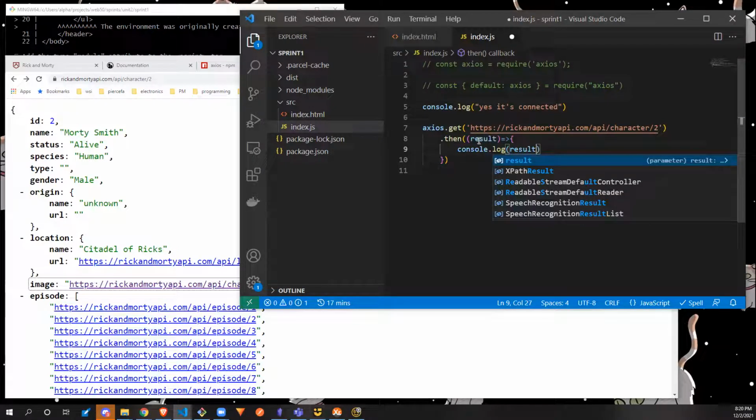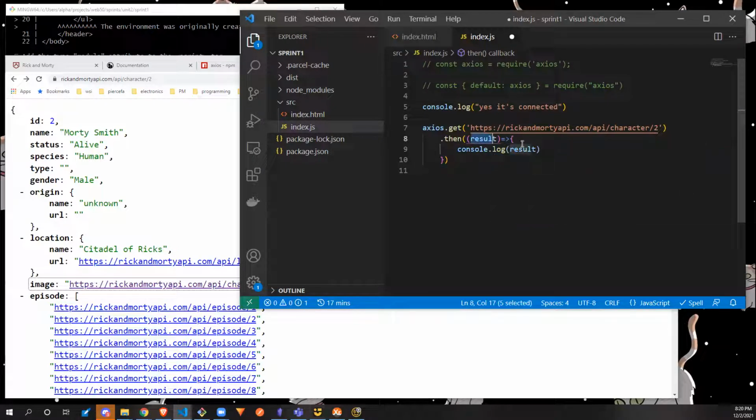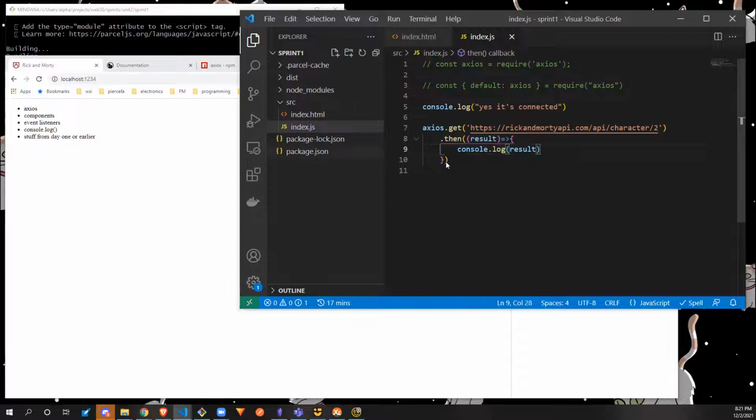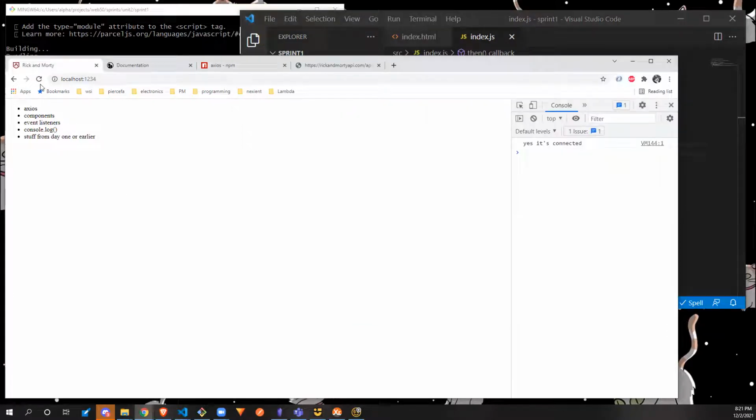So we have a new variable named result that was passed in from the .then from axios.get. And so this contains data. It's just sitting out there like a big post-it note in the sky. So if I save this and I go back to here, and of course it's not working. Let me refresh. There we go.